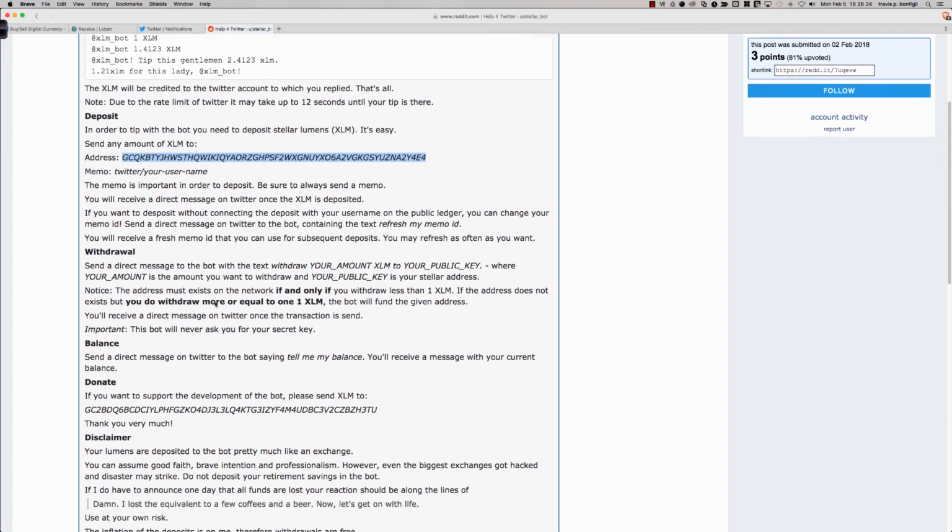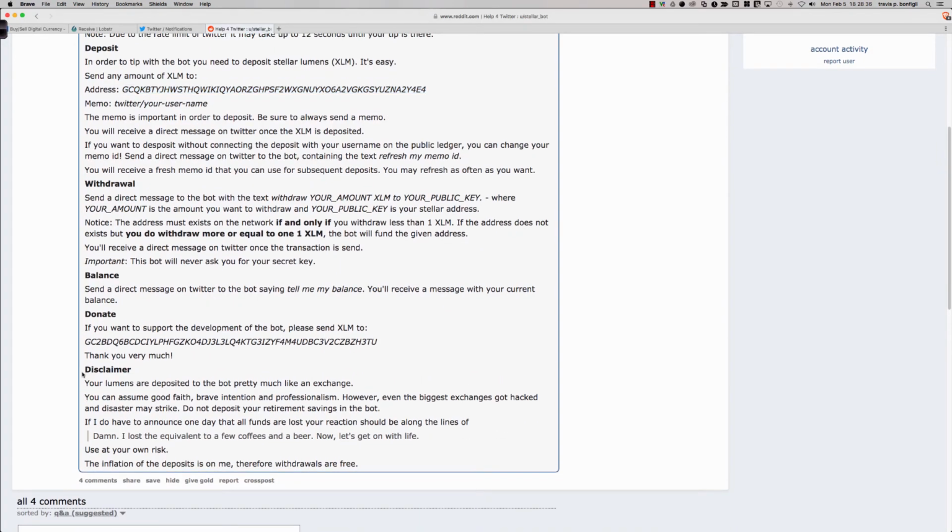And again, I made this at the beginning, the disclaimer here, right? And this is great advice. Okay, as with anything, this is good faith, brave intention, and professionalism, right? But this is not the secure method to store and keep all of your Stellar Lumens. And I like the comment here: damn, I lost the equivalent of a few coffees and a beer. So now let's get on with it. You get to use this at your own risk.